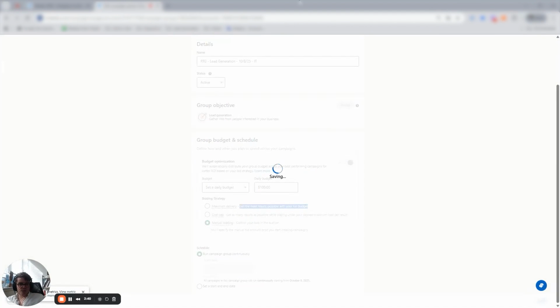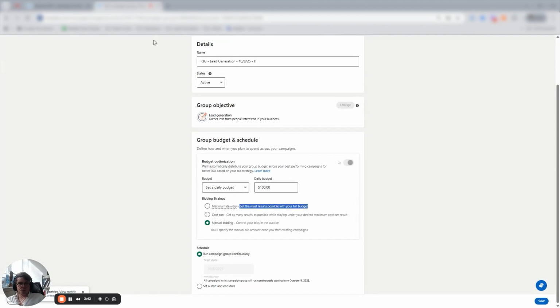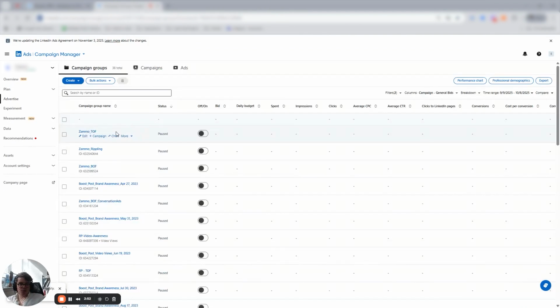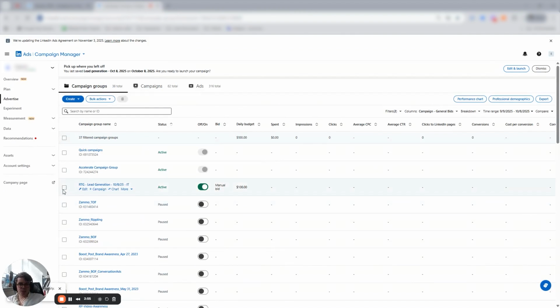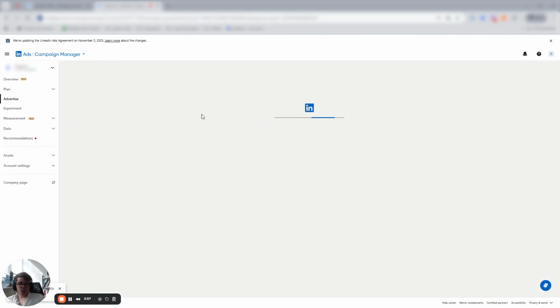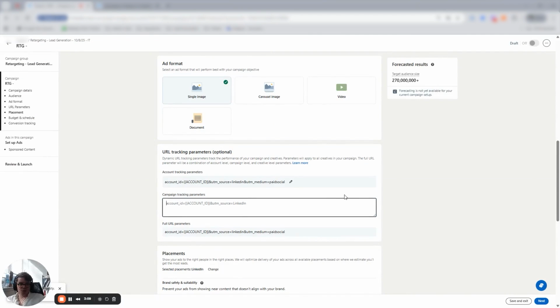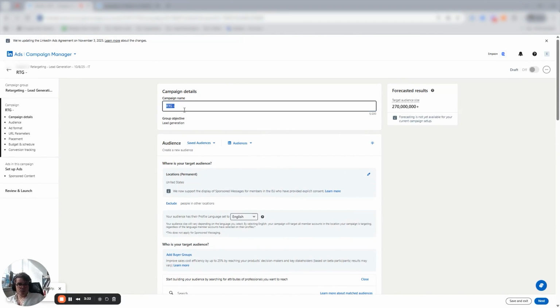So once you have set up your campaign group, you'll then need to go to campaigns. Well, select your campaign group first, then go to campaigns and create a new campaign. In our case, we've already created one, so we can use this as a starting point. First things first, you give it a name.